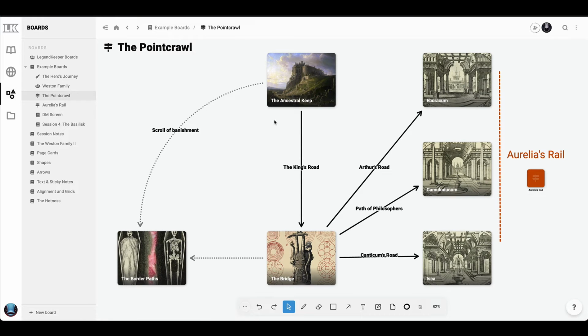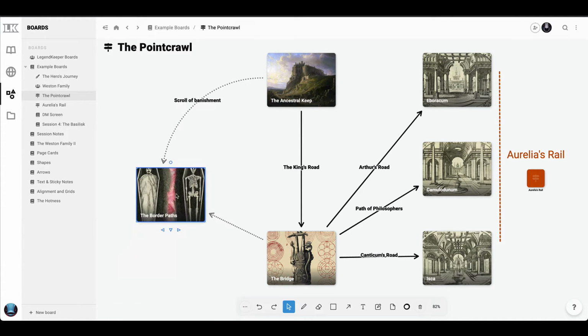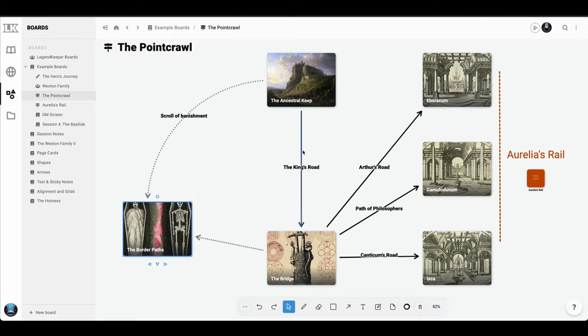Boards is great for point crawls. A point crawl is a simplified graphical representation of a region that you can adventure through, where each of the nodes in the graph is a place, and then each of the lines connecting them is a way you can travel between them. Again, using page cards, this came out looking really nice, and I was able to use the arrow tool to really easily connect them with these different types of lines.